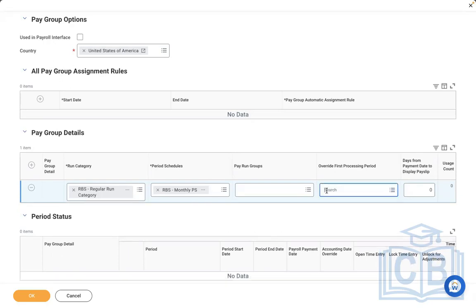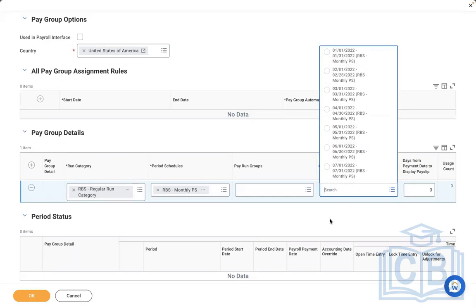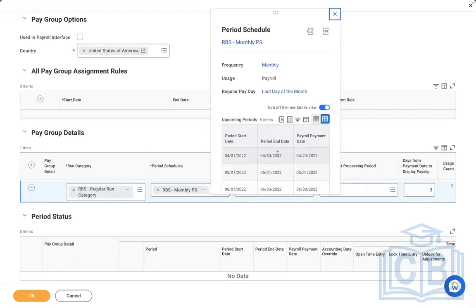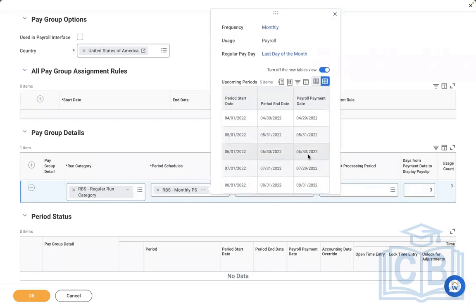So let's assume that we're going as per the date 1/1/2022. Ignore that. Here you have days from payment date to display payslip. Let's say here we said the employee should get paid on the last day of the month. Whatever the last day of the month is, the employee should get paid. For easy understanding, let's take this one, 30th. If you give 0 here, the employee will get salary on 30th of June, and the employee can also view the payslip on the same date.